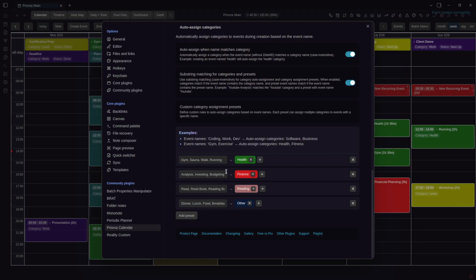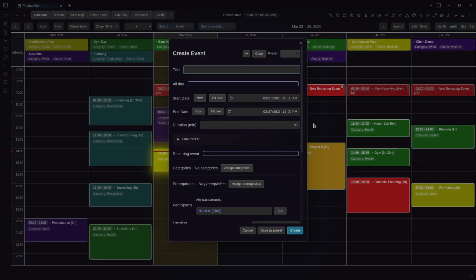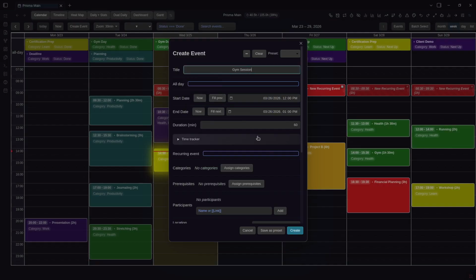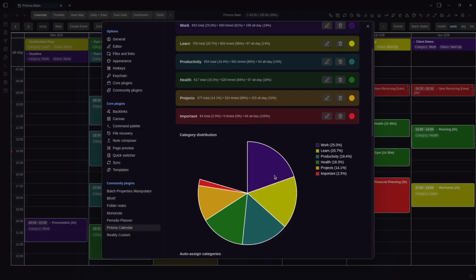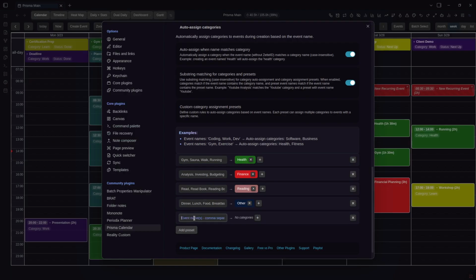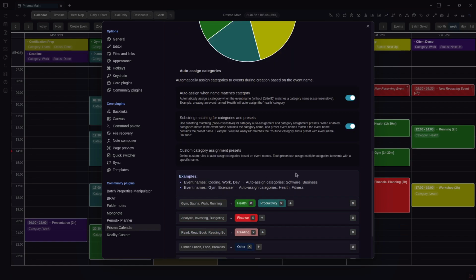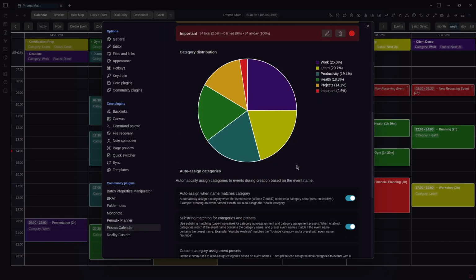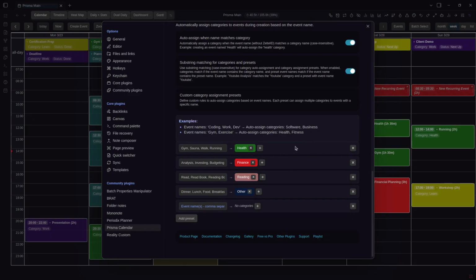And this also works with substring matching. So if I say this, it also gets assigned. Sorry, you can see it. So yeah, this basically works in a way that you write the event names and then you assign the categories. Obviously, you can assign multiple ones. And you can then delete them, or you can remove the entire preset.